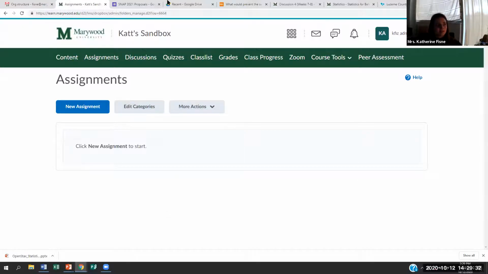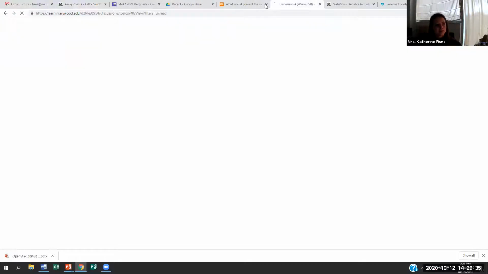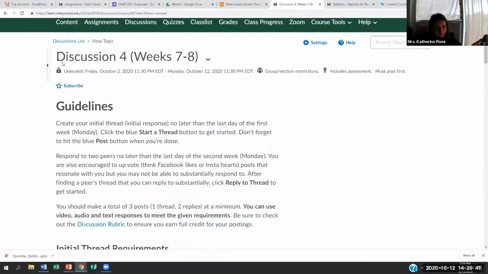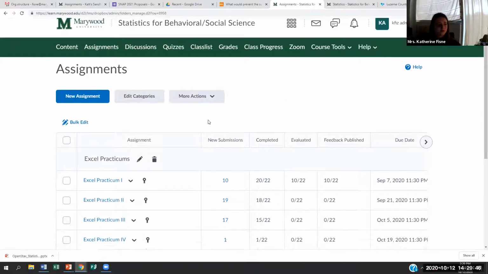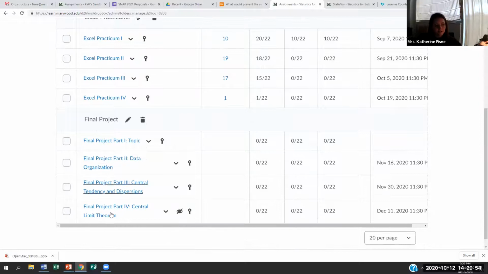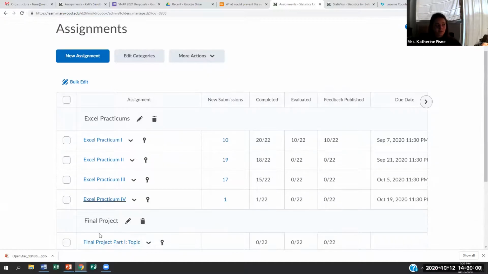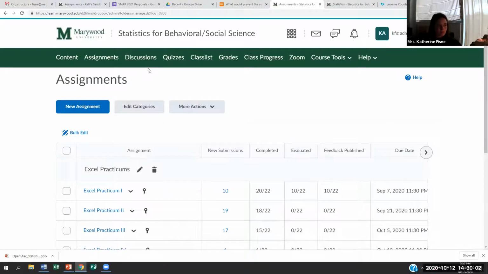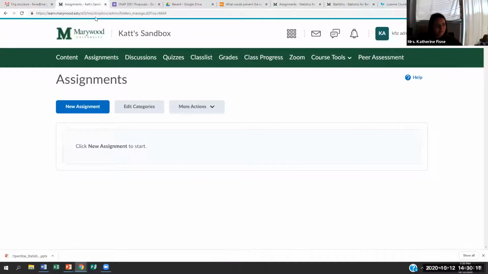But the categories are kind of nice because they let you group assignments together. So if you have a multi-part project or a multi-part assignment, you can group them with an assignment category. So I have two types of assignments in my class: Excel practicums, where they learn how to use Excel to do stuff, and then all of the different pieces of their final project. So I made categories for them so the students could see them all grouped together. You don't need them. They're not going to do anything special, but I think it helps with the visual organization piece of it.